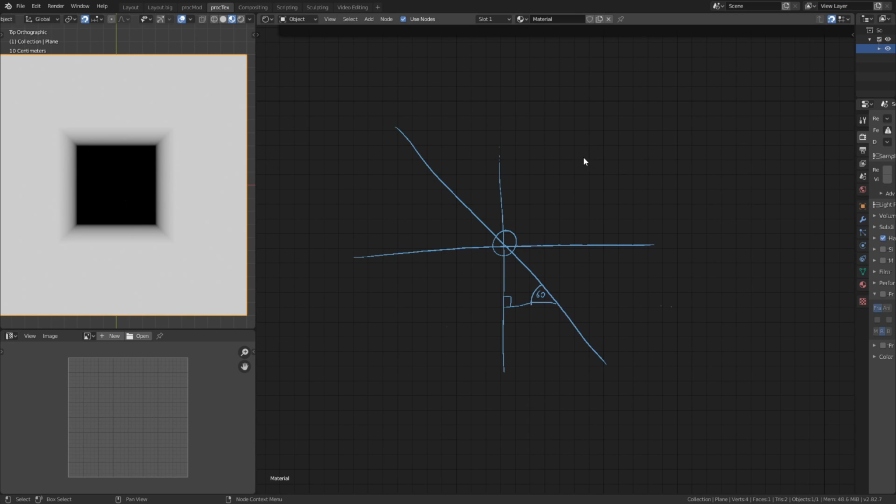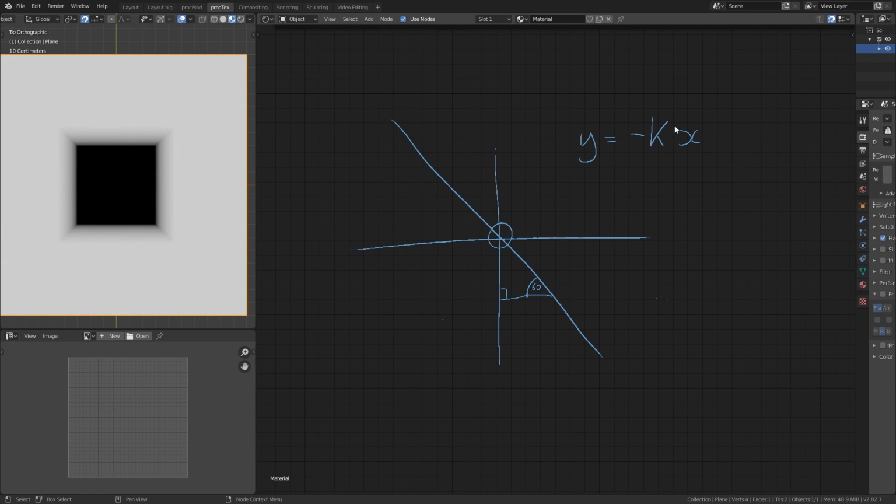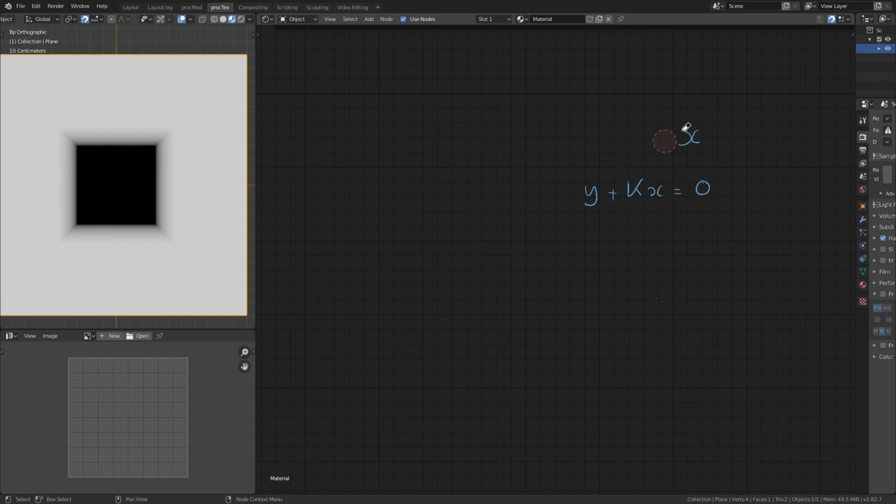So we know that y equals some negative constant of x, since this is a negative gradient, and it goes through 0, so plus 0, which we can get rid of. For doing our nodes, we want to know when this equals 0. So we can say y plus kx equals 0. And then from that, all we need to do is create this formula with nodes.